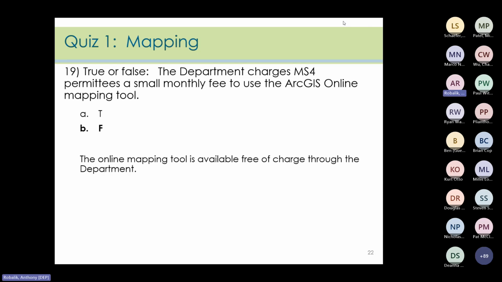So the online mapping tool is available free of charge through the department. The department has purchased licenses in batches, which are available to you. So if you need a license to use the mapping app, you can reach out to the Municipal Stormwater Permitting Unit, and they can assist you with that.